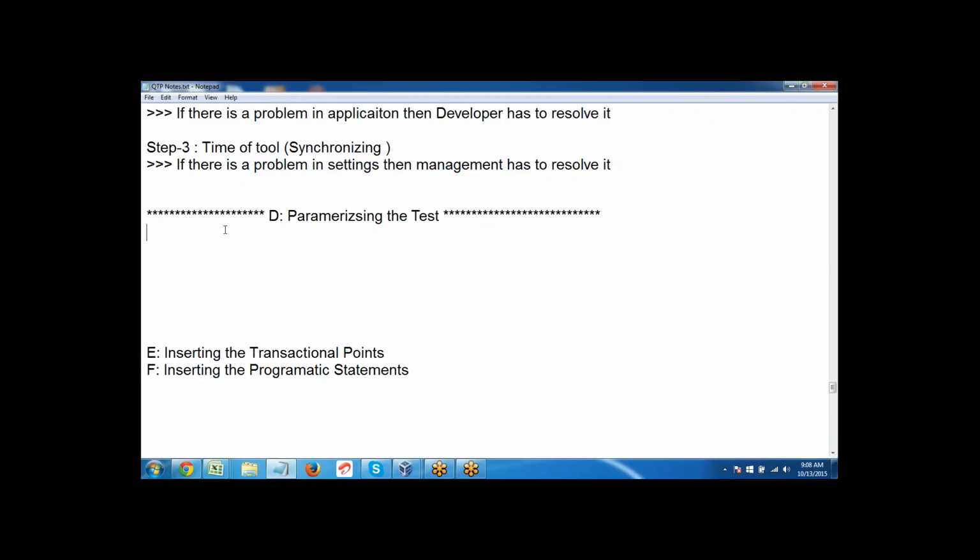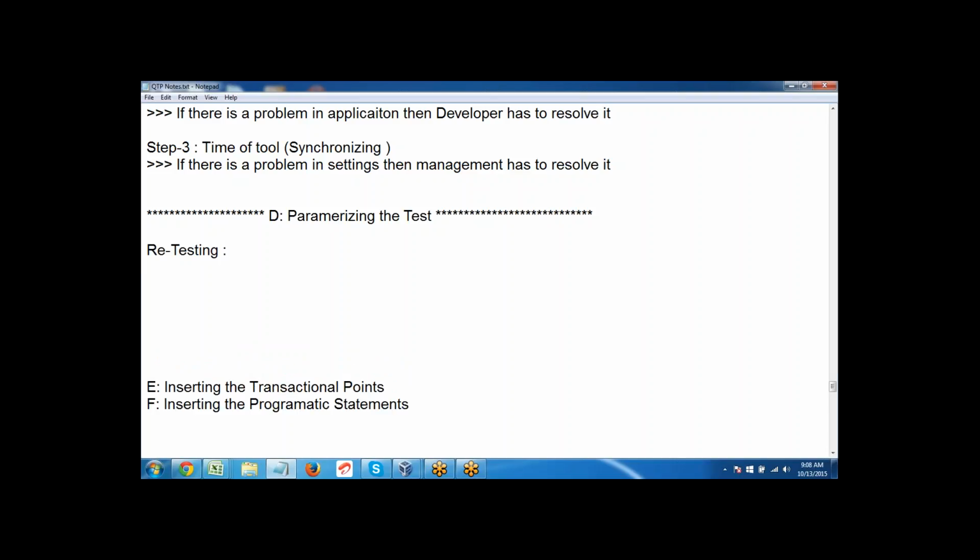Today is a very important class called parameterizing the test. So what is parameterizing the test? To understand this concept, first you should know what is retesting. In manual testing, we learned the definition of retesting. So what is retesting? Before that, all of you make a recording at your end.